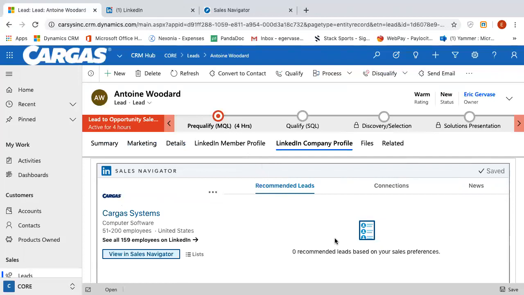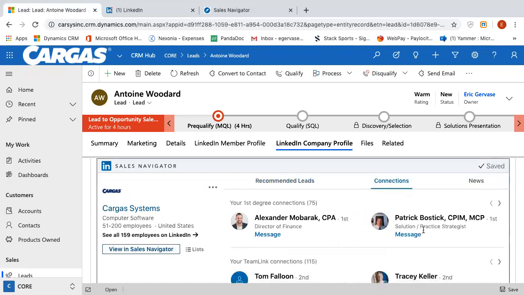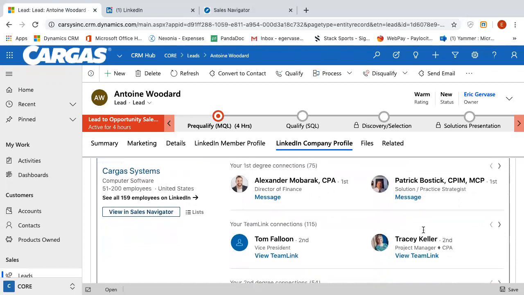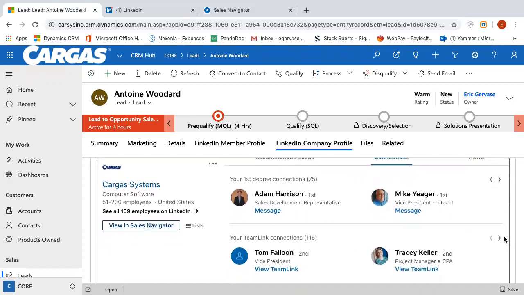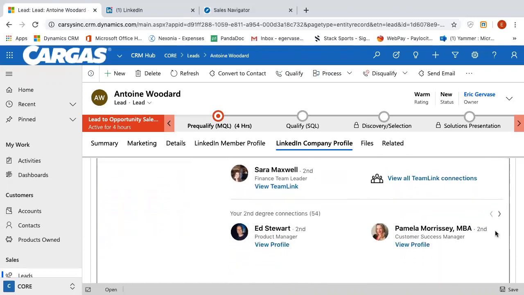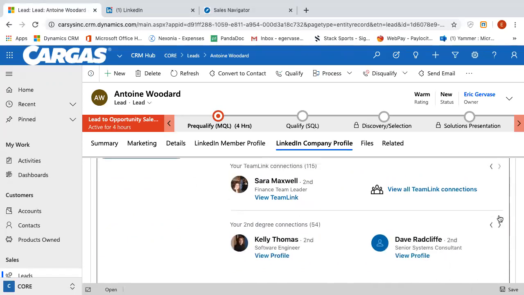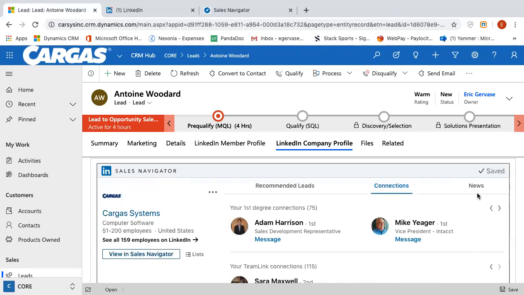The first thing it's going to do is give me recommended leads based on my sales preferences. Again, there's not really anything there. It's going to show me other connections at Cargus Systems. So it looks like I'm a first degree connection with Alex and Tom and all these people here. So I can go through the list of all my first degree connections and see other people I might know at Cargus. I can also go through second degree connections of people who it might make sense to get in touch with. And finally, some more secondary connections that aren't connected to other people in my team. So it gives you some recommendations there.